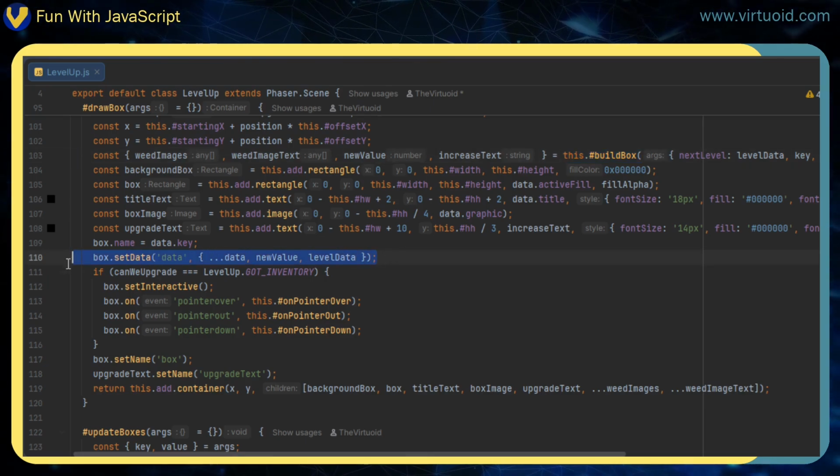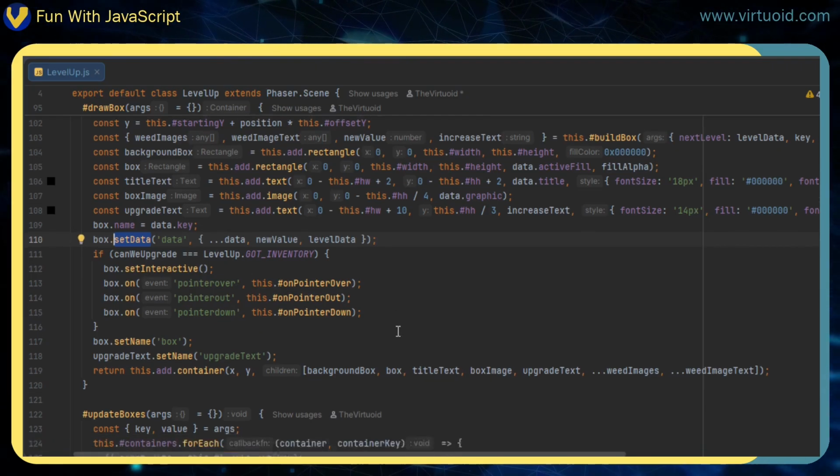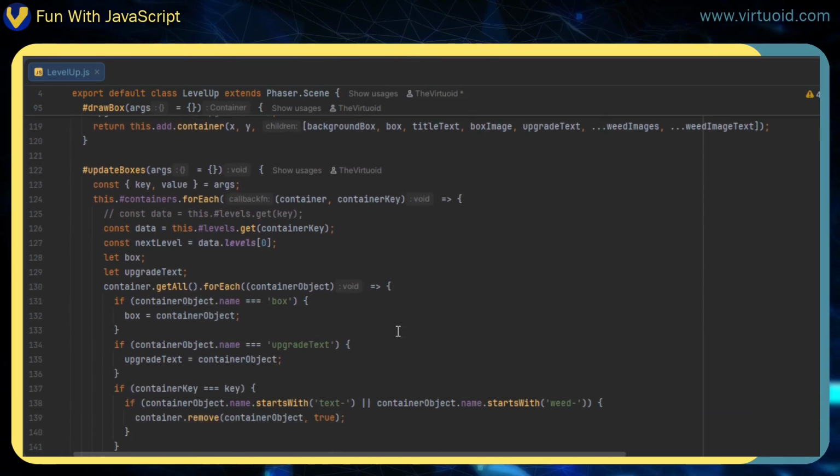After we build the box, we're going to set the data right there in the box, and that's going to be important so that when we click on the box or anything like that, we have all the information we need in the box to be able to do whatever we have to do. So that's going to be extremely important. We need to know what data is associated with that box, and that set data gives us that ability really, really easy. So thank you, PhaserJS, for thinking about that. Now, on to the update boxes, which is what we should have done to begin with there.